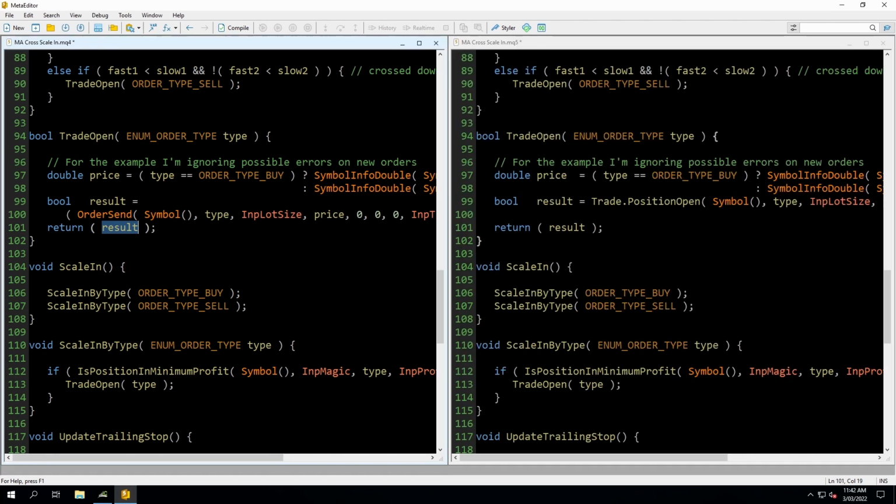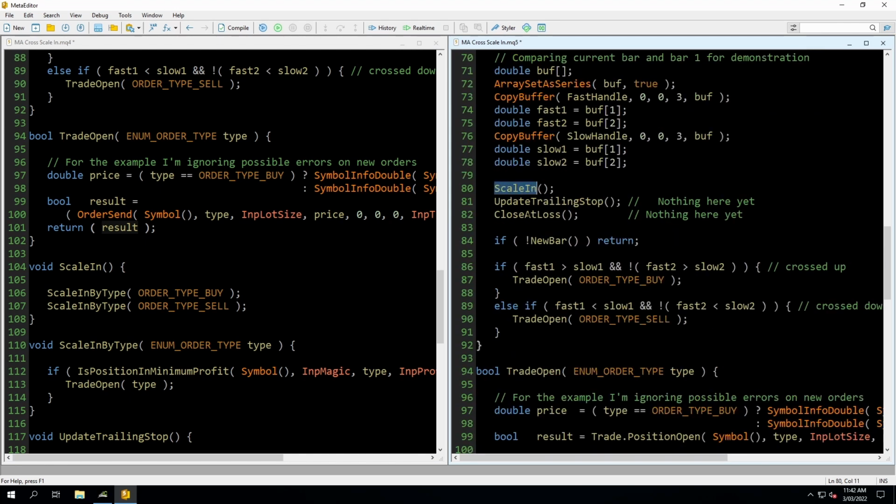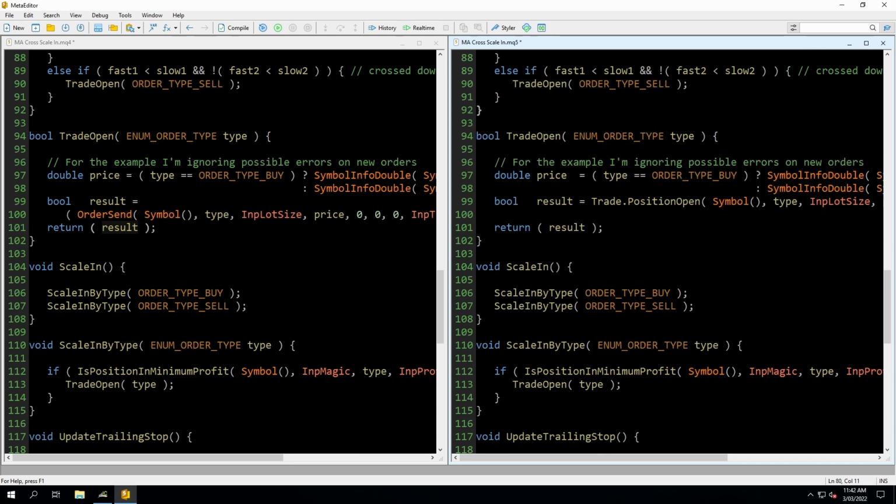Now back to the side-by-side comparison, and this is where I've built the scale in function. So remember, scroll back up a little bit here, I'm calling this scale in. So at each tick I'm determining whether I can enter a new trade or add a trade to my position. And I'm doing that for both the buy and the sell because I haven't bothered to take account here of whether I'm currently in an upward or a downward trend. I'm simply calling it for whichever trades I have open. So I'm calling scale in by type, order type buy, and order type sell. And that's just to make it easier than repeating the code.